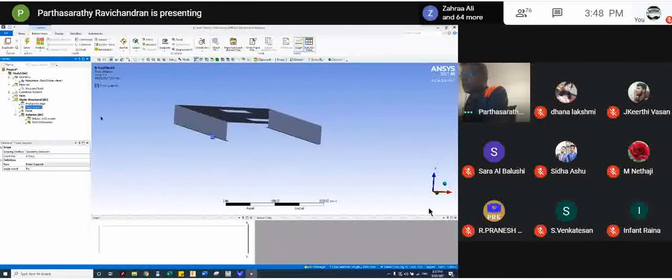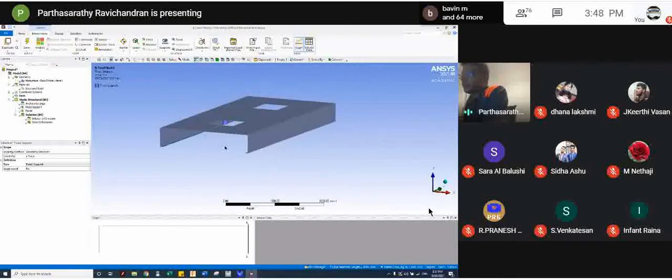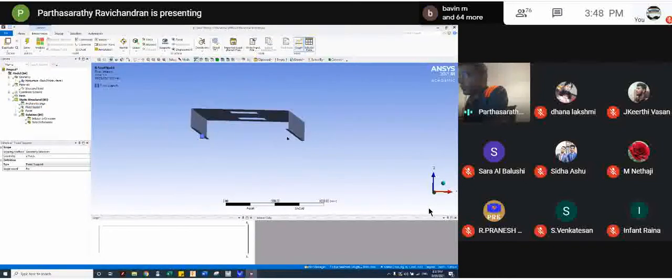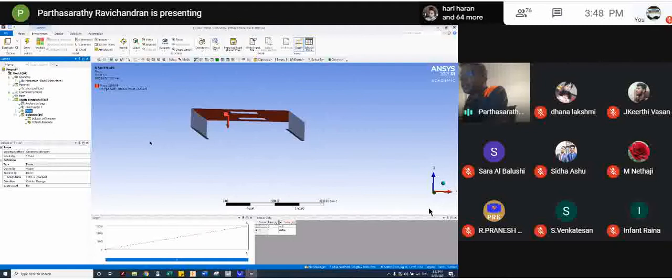As you see here, we have to fix the bottom side as a support. Here I have suppressed the bottom LH and RH cover and they are supporting this. So that is a fixed support. That's part of the one boundary condition. I applied a force of about 2250.